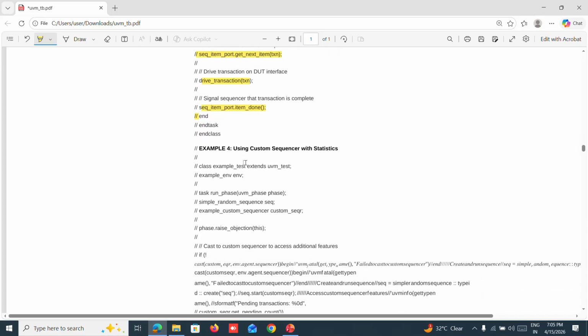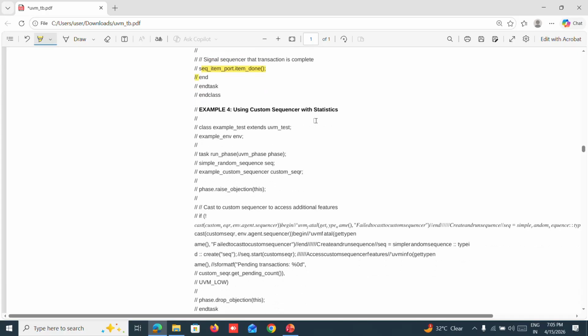Same, using custom constructor with statistics. So custom sequencer, how are we sequencing? See, the sequencer is transferring the sequence items, right? So example class test extends from UVM test, and then environment, test, task run phase. So we are having some sequence handling. After that, example sequencer, we have custom sequencer as the handle. And then phase dot raise objection, drop objection we are doing. Then we are driving the custom sequencer.